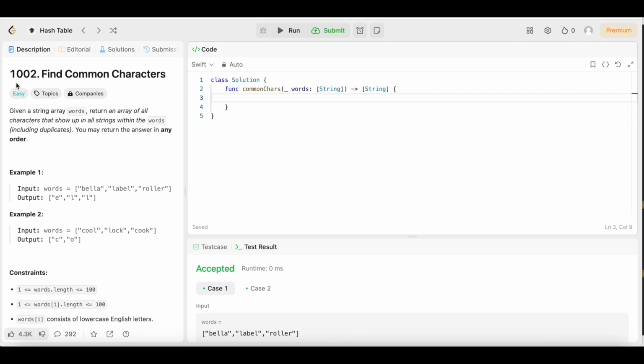And today we have question number 1002, find common characters. The difficulty level is easy, so you already know we're going to keep the solution as simple and easy to understand as well, because we're all here trying to learn something. If you don't understand the solution, then you probably didn't learn anything, and that is not what we want, y'all. So let's get into the question.